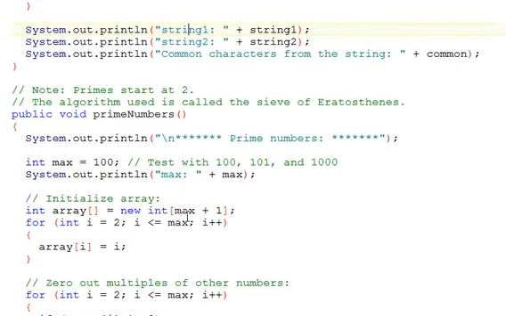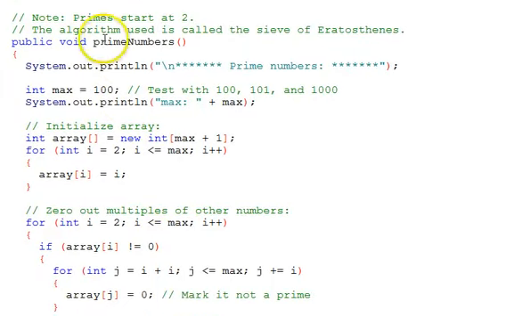Our next function is going to find the prime numbers up to a maximum. We're going to look for up through 100 here. We'll initialize an array to be max plus 1 size, because arrays are 0 relative, and we're going to initialize that array starting at 2. We don't really care about numbers less than 2 because primes start at 2. We'll just ignore those two spots in the array.